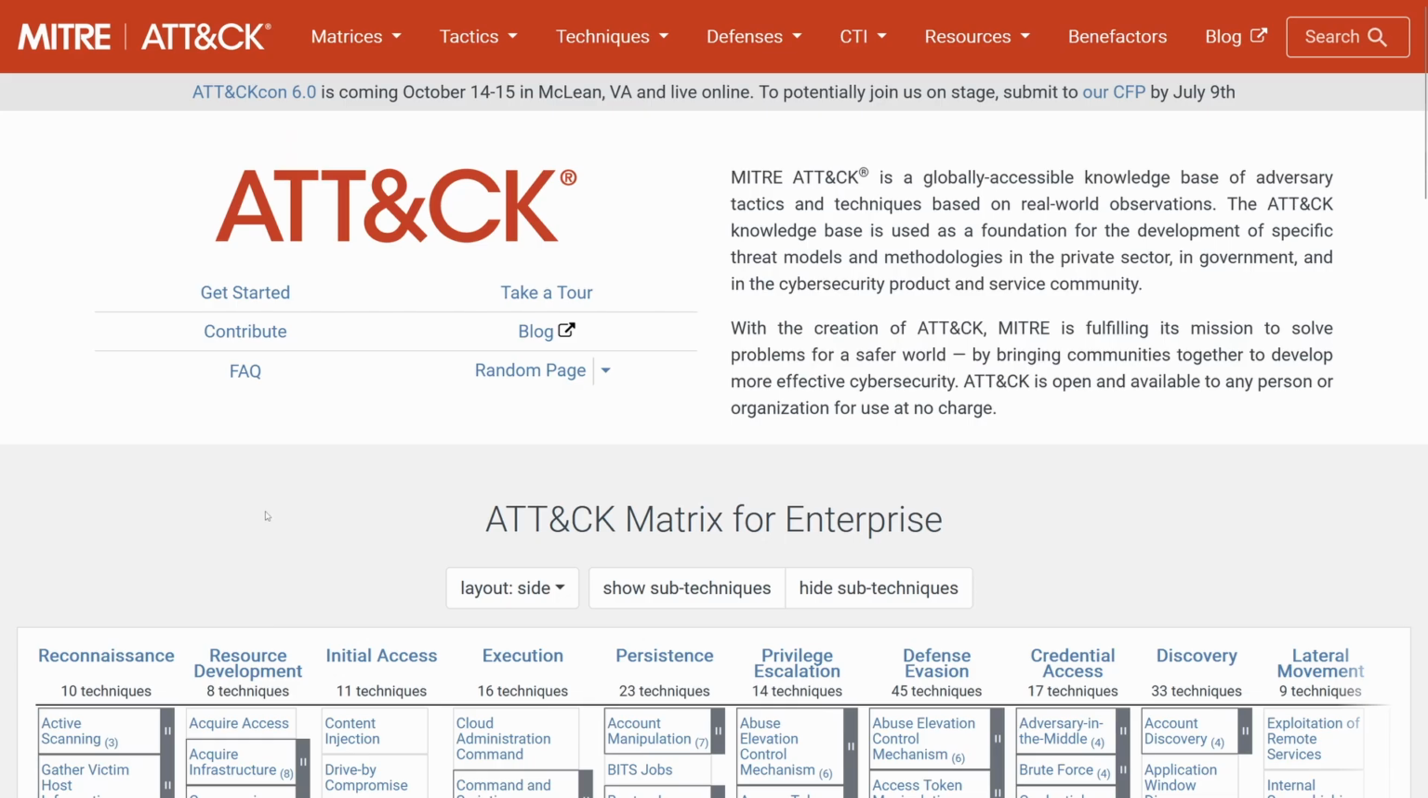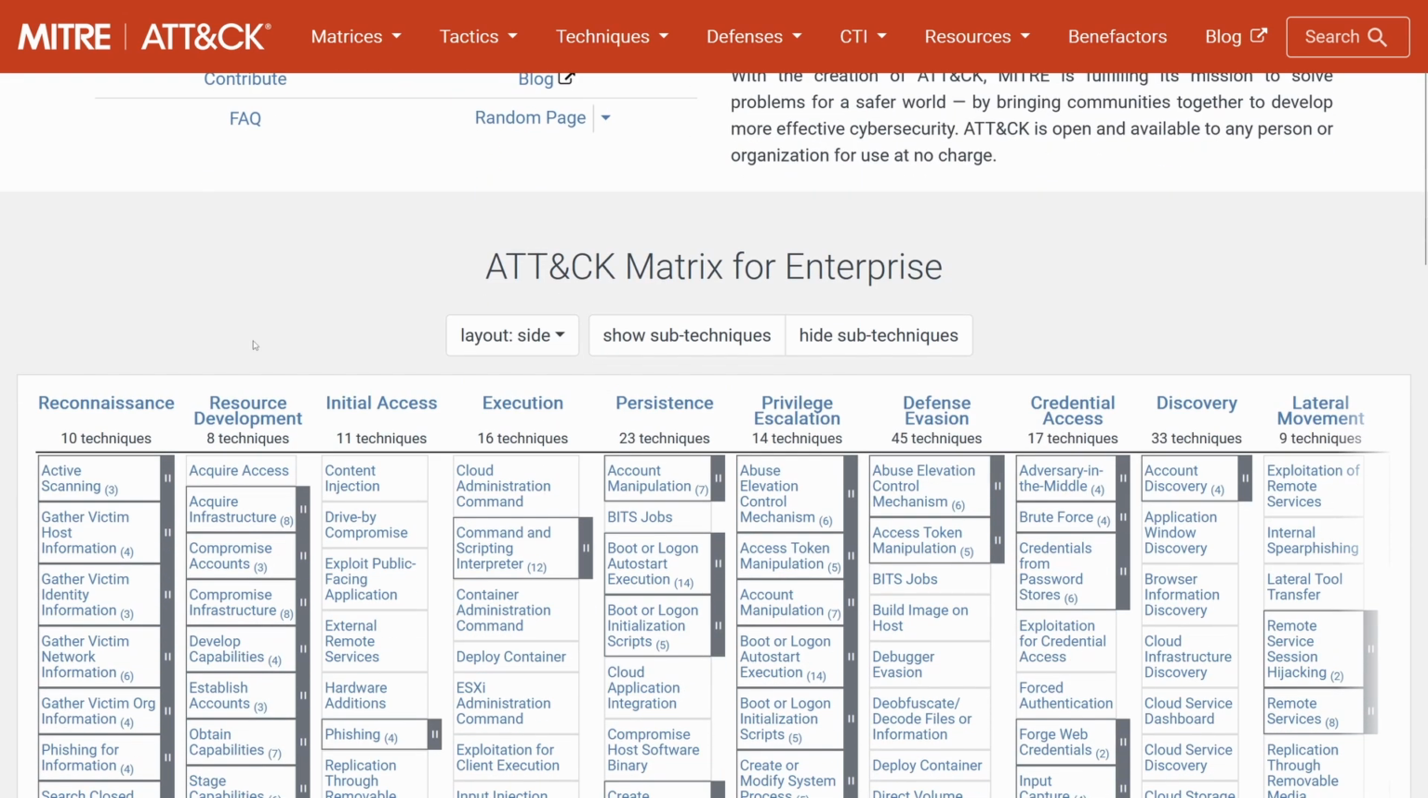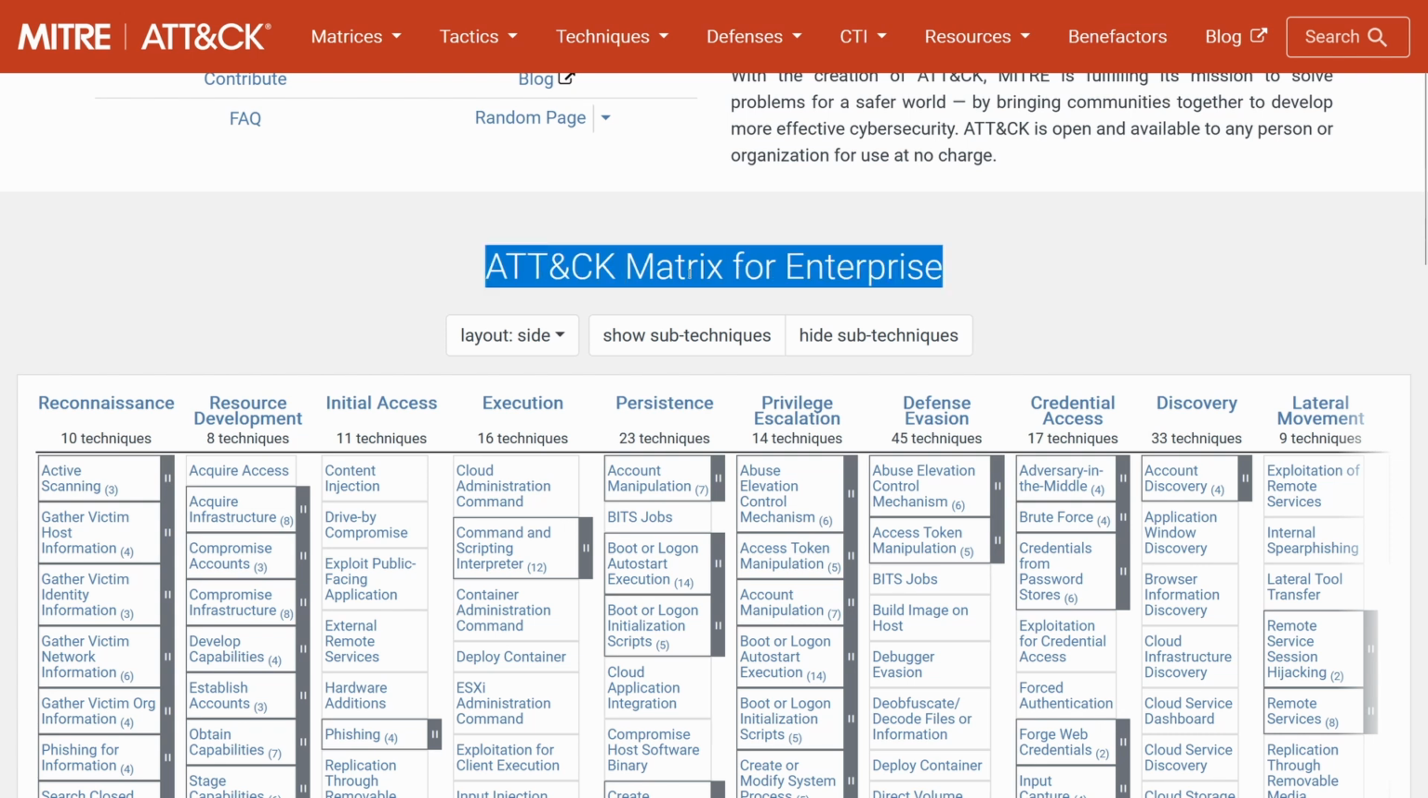So to understand all of this a little better, you can navigate back to the MITRE ATT&CK framework's website. And if we scroll down here a little, we'll see a table, and this table is the matrix for enterprise.